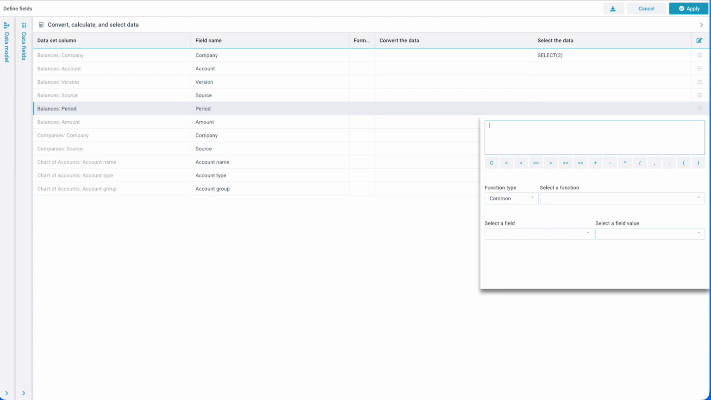Field names can also be renamed. In the first column, you see the technical dataset field name. So here, I have the balances period field. But because this becomes a user-facing selection field, I rename it into something simpler. Year. That makes it clearer for the end user.